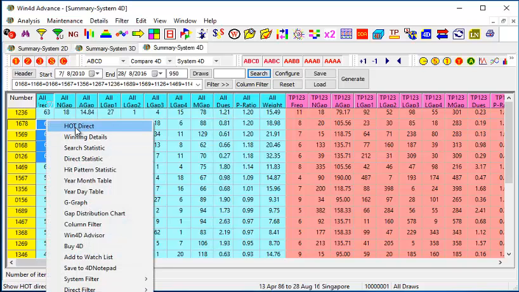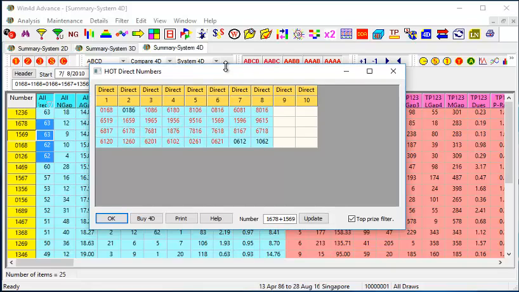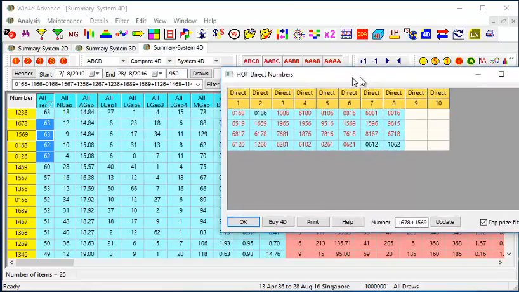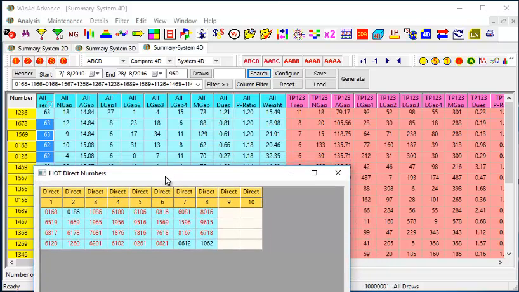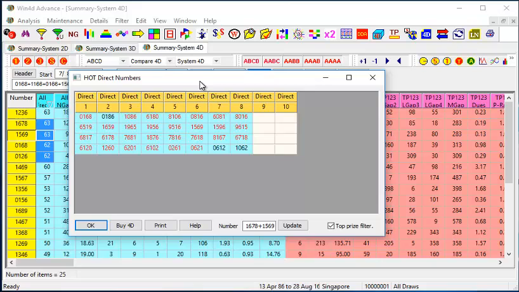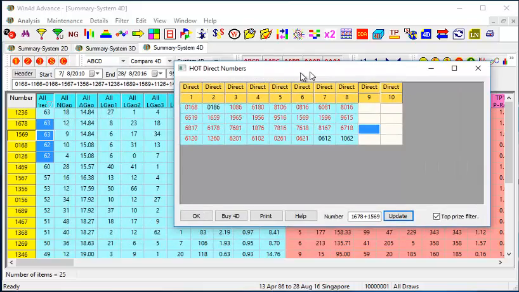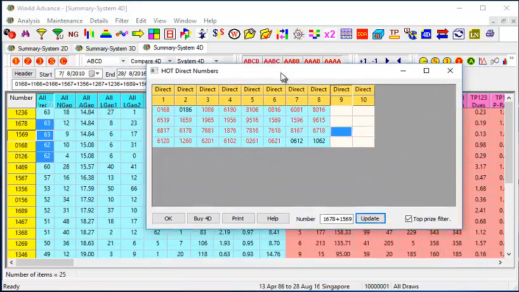Right click here, hot direct numbers, and these are the ones that I recommend that you take a close look at. And among these 4 sets itself, I would recommend that definitely your focus should be on 1, 6, 7, 8 because this is definitely one of the good sets. All right, please take note.